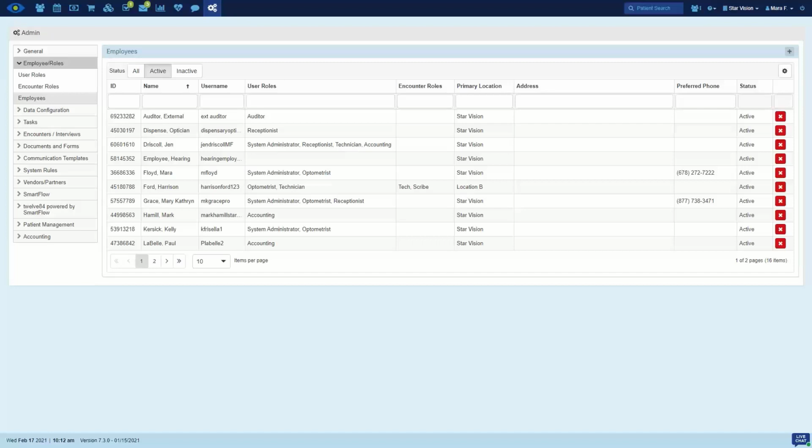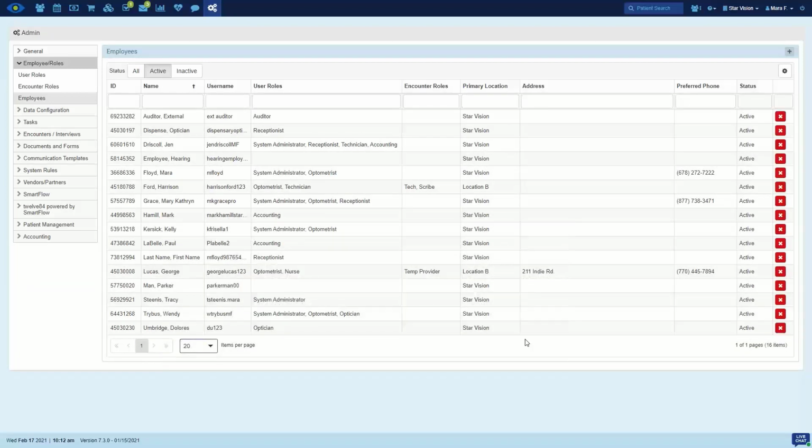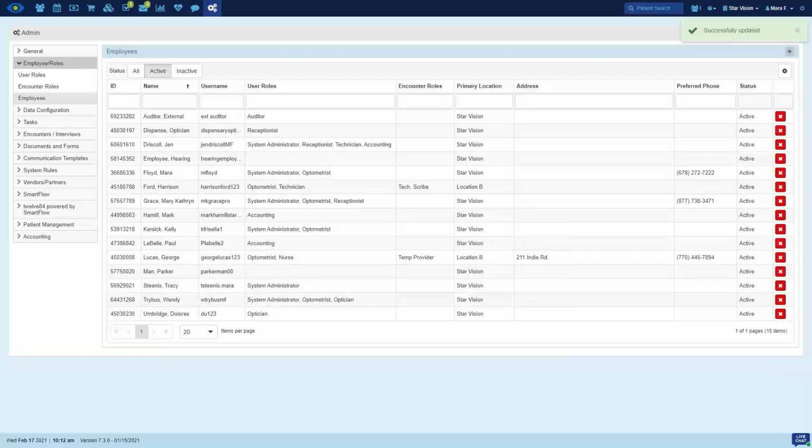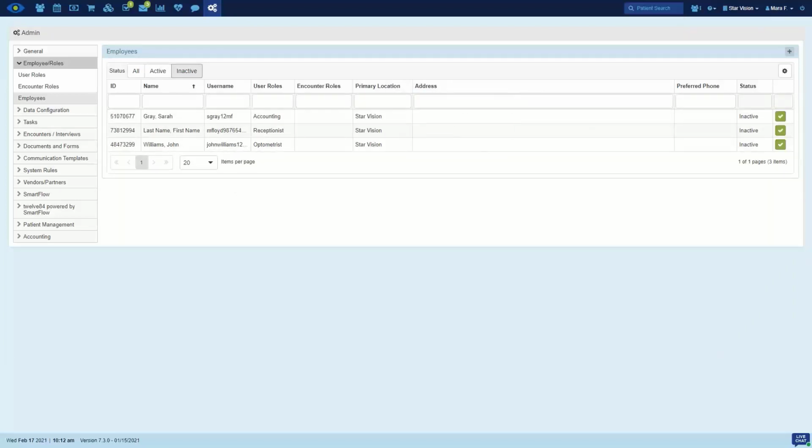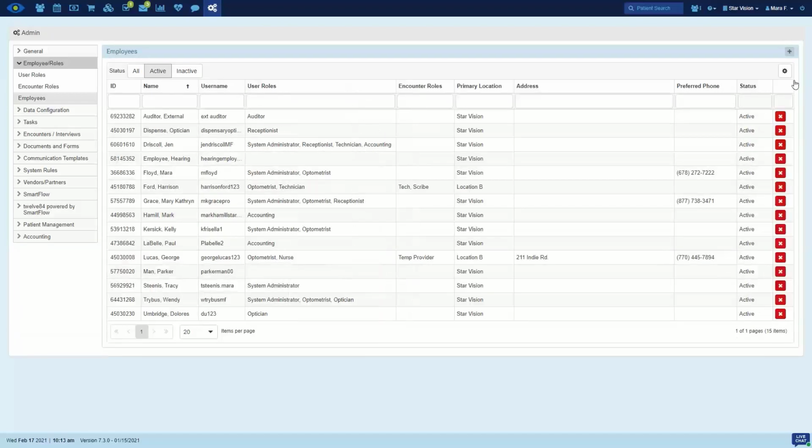If you have any employees that are no longer with the practice, you can always deactivate them. Here is that employee we created. Let's say that they are no longer with the practice or they never started. We can select the deactivate option to the far right. That will remove that employee from our active list and put them in our inactive list. Within all of these listings, you also have a gear icon in the top right that will allow you to export your employee list as necessary.